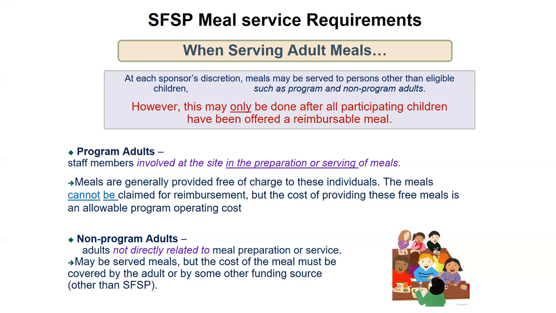And the distinction between program and non-program adults, if you're not familiar, is that program adults are any staff member that's involved at the site in the actual preparation and or serving of the meals. So that's like your cafeteria staff, your point of service person, people that are actually preparing the meals in the back and or people that are serving the meals at the line. Those individuals can actually get a meal after the meal service is done for the kids. And those individuals, quote unquote, program adults, can get a meal free of charge. So that's considered an allowable cost to the summer food service program for the work that they're doing.